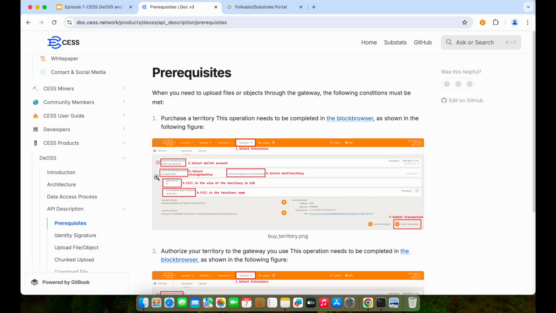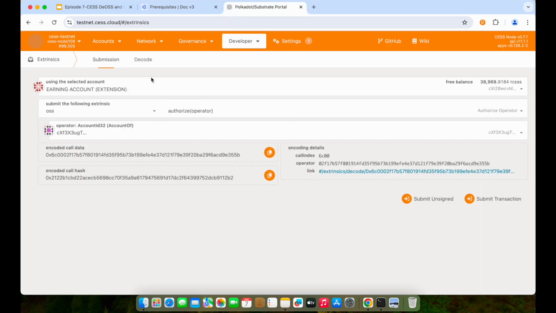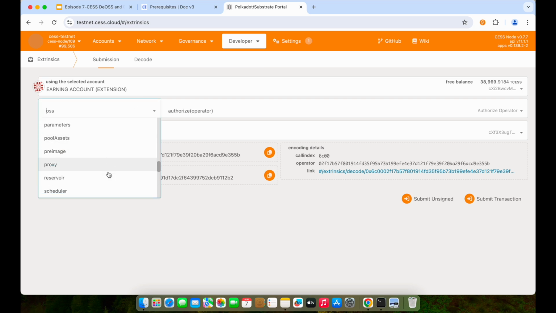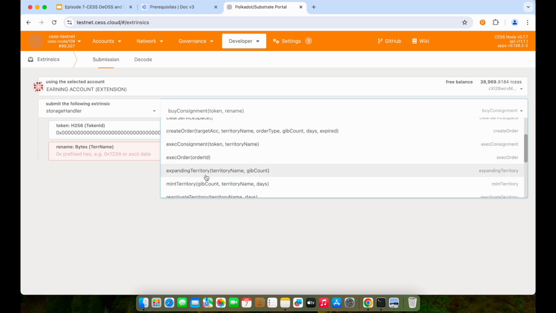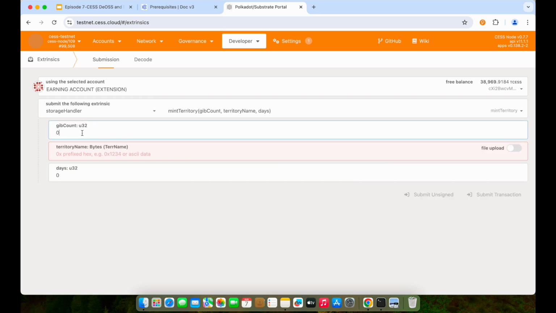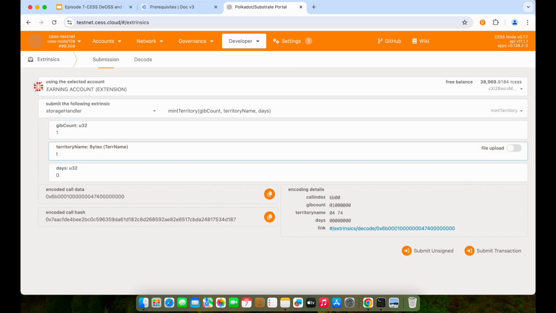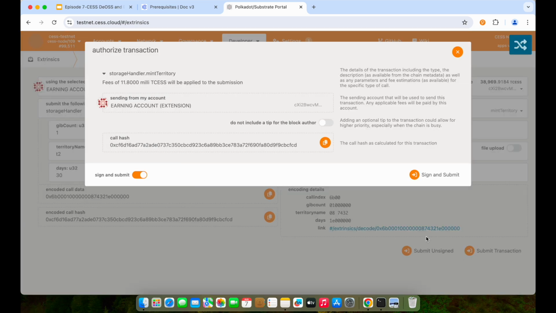Next, we need to purchase some storage space. Let's select Storage Handler from the dropdown and select Mint Territory function. I'll mint 1 GB of space. Name this territory T1 or T2 as you'd like. We will rent it for 30 days, as that's the minimum number of days. Then we sign and submit the transaction.